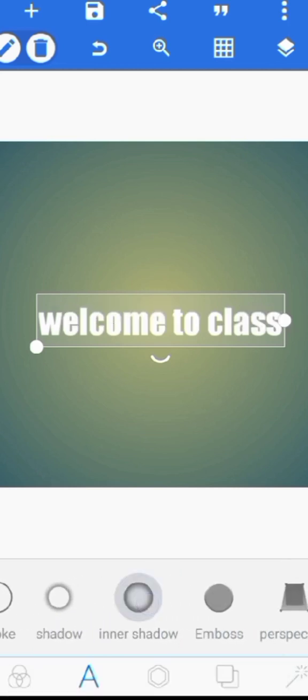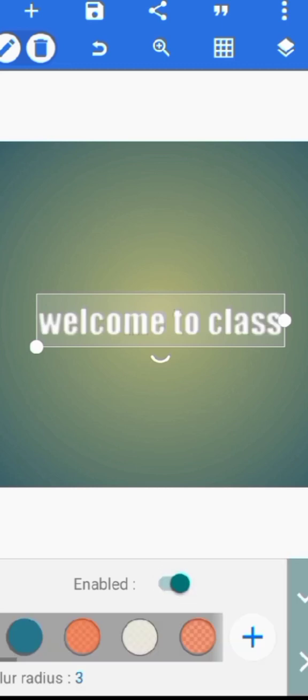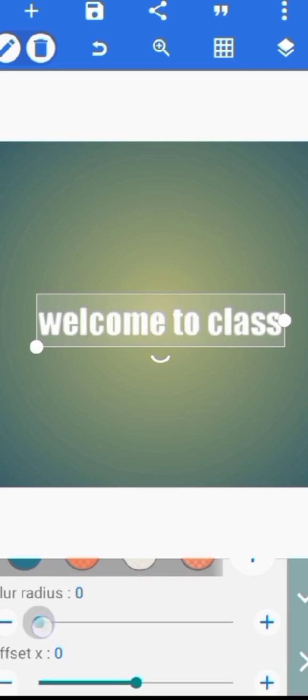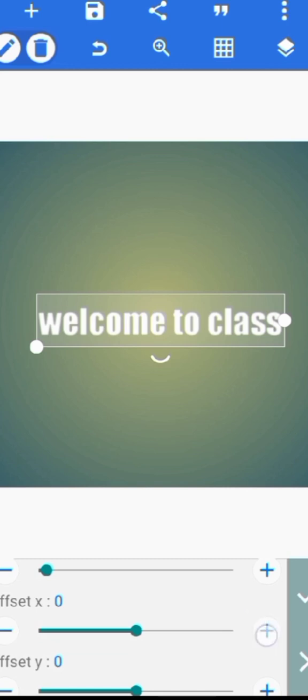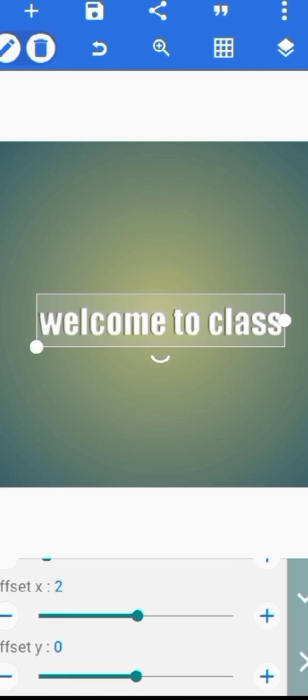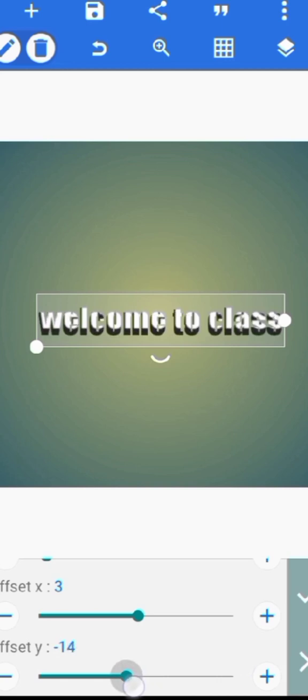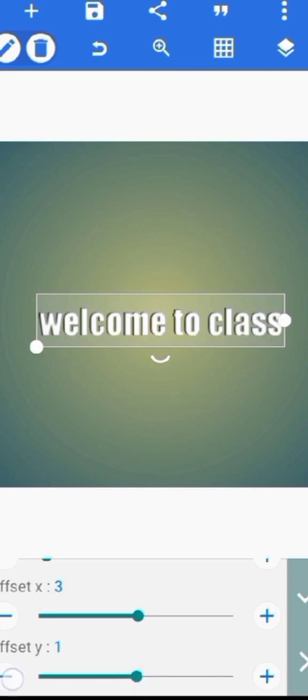Then the inner shadow. This inner shadow makes the shadow to be on top of your text. Okay, let's just do this like this. Make it 1. Then the offset. You see how it looks? Hope you saw the difference. Take it back. You see that? Hope you see the difference. Making it look like a 3D text. So this is how you use your inner shadow.